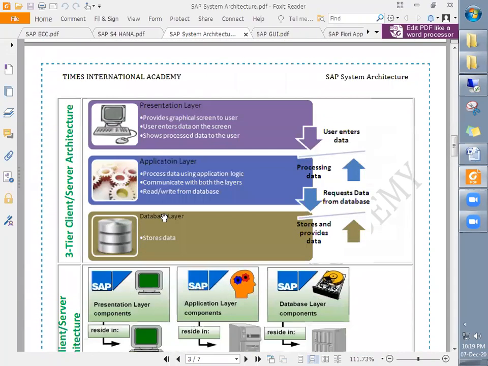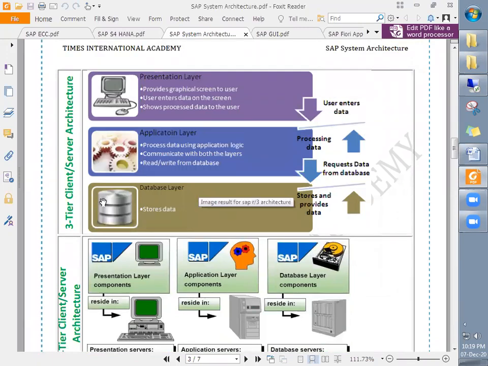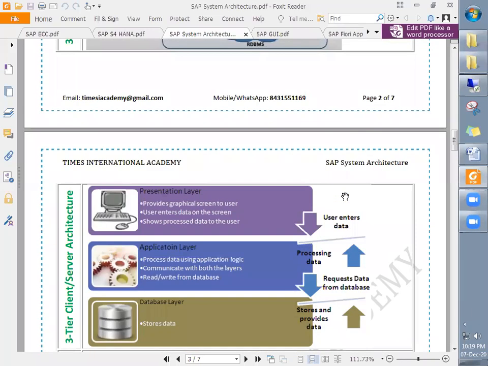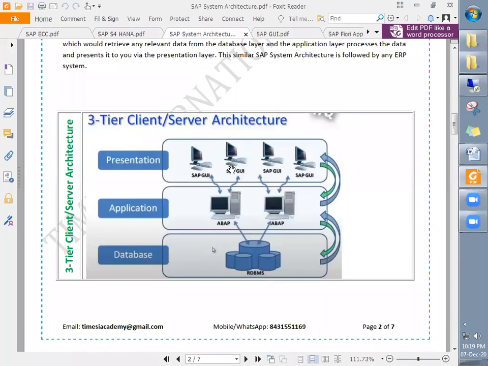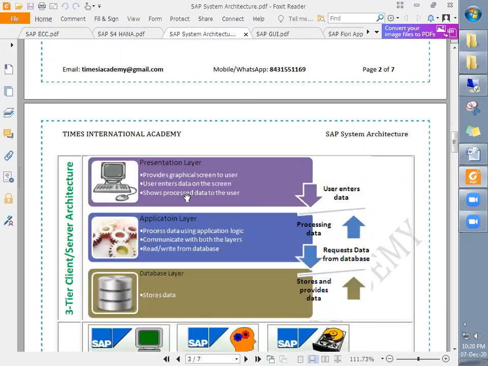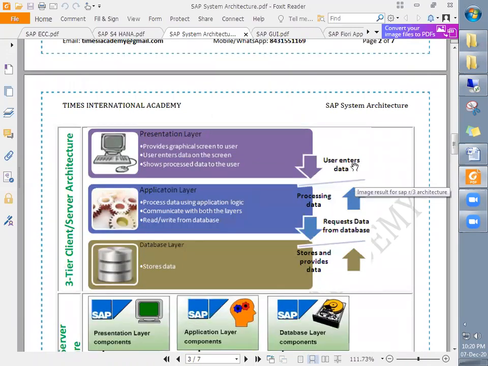Now let's move on. You see it also represents the technical architecture, the three-tier architecture or server architecture. Here, the presentation layer, which we were discussing, uses the GUI to access the application layer, and this GUI is part of the presentation layer. In the presentation layer, users enter data, and it provides a graphical screen on which the user enters data and shows process data to the user.